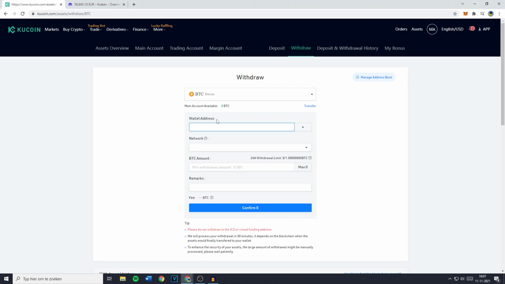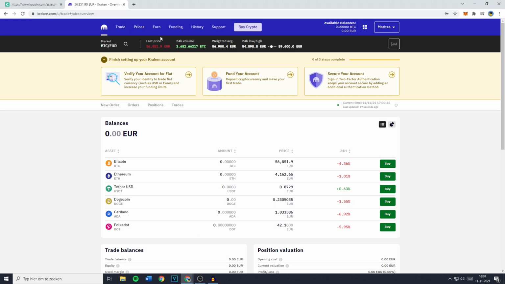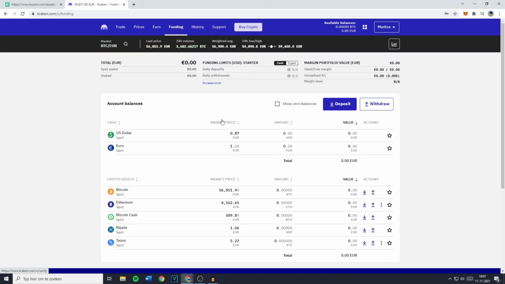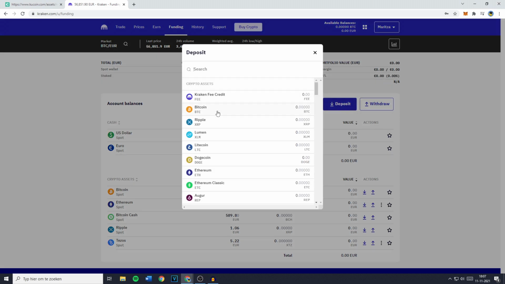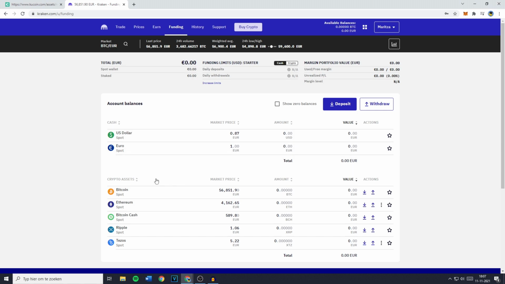So to find this address, you need to go over to Kraken and click on funding right here. You'll then be sent over to a page looking similar to this one, and what you need to do is to either click on deposit right here and select the coin you would like to deposit, or you can go over to your crypto assets and click on the deposit button right next to the coin you want to deposit.